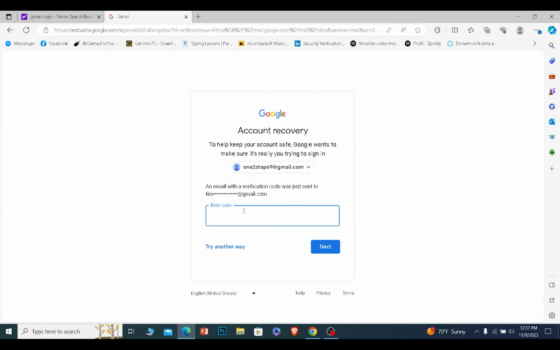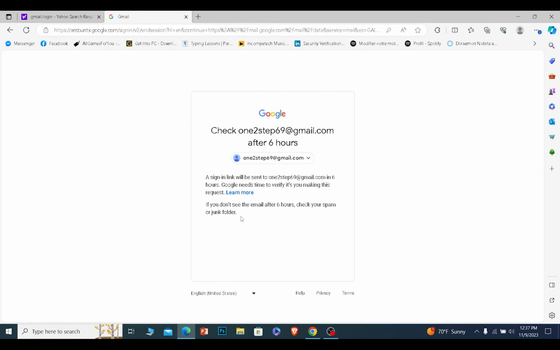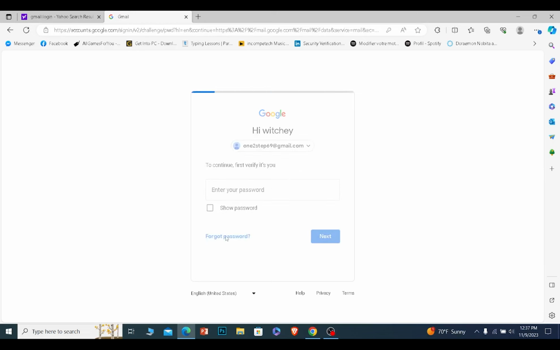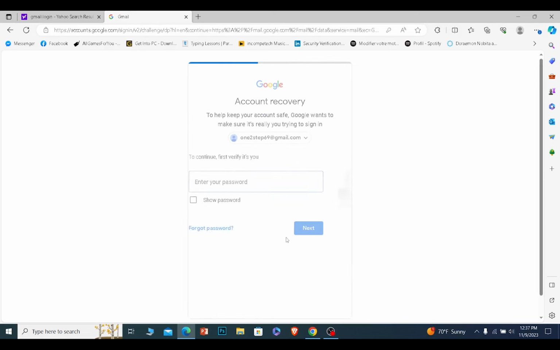You can enter the code which is sent to your recovery Gmail, or if you want to try another way, you can click on it and you can verify yourself through other ways as well, as you guys can see like this. But I want to verify myself using my phone because I have my phone in my hand.